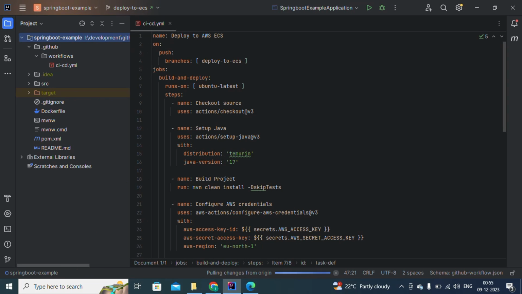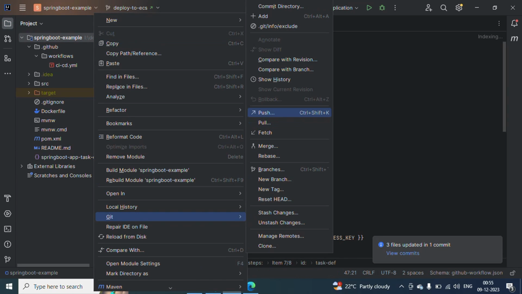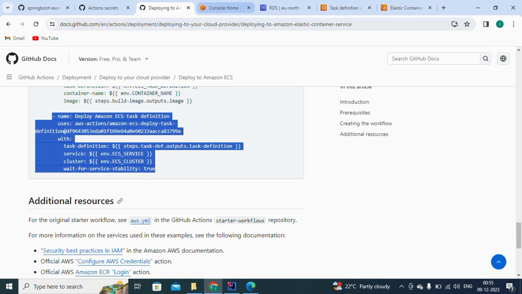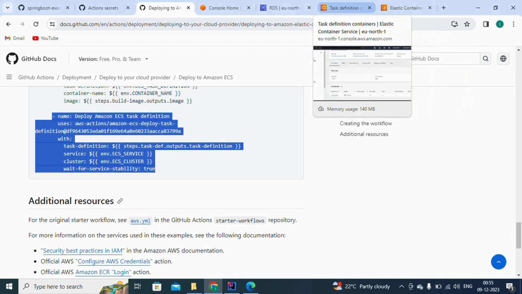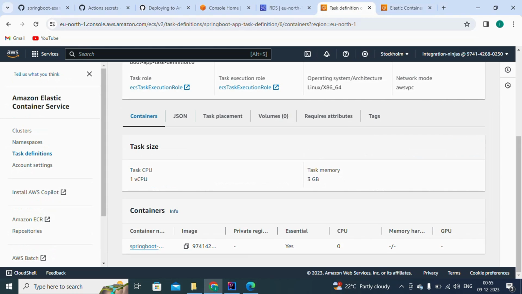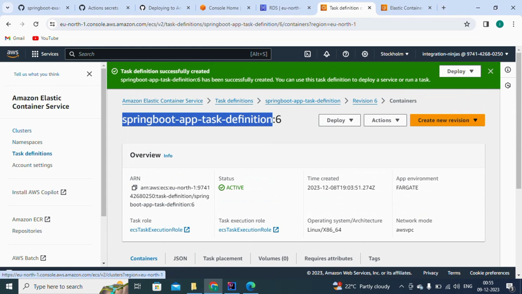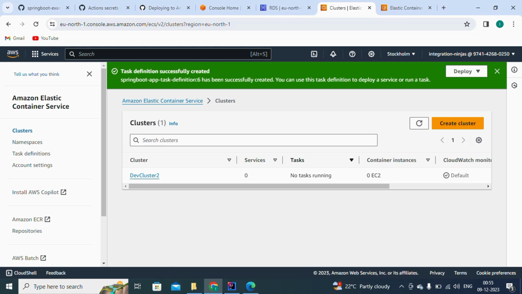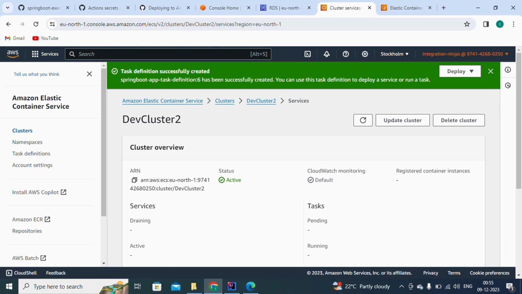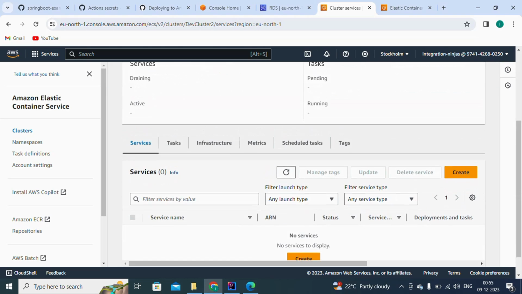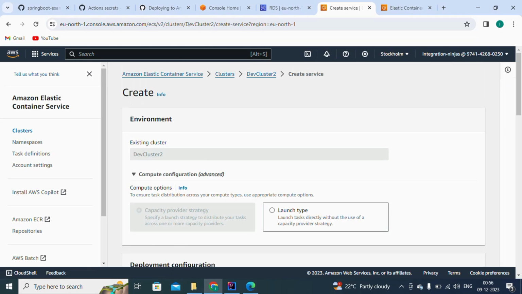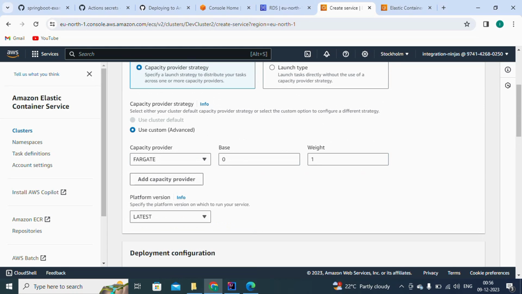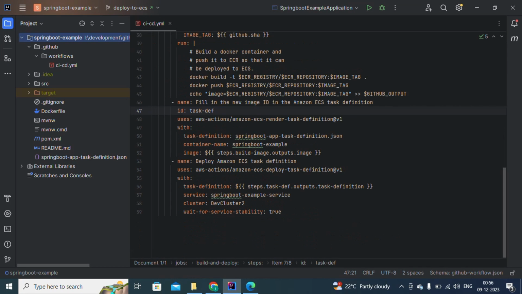We have all those changes now. Let's push these changes, and before that, let's create an ECS service also. I think that we have missed out. So let's create a service inside the cluster. In the cluster only, we will have to run all the services. In a service, we need to give a particular task definition. So let's create a service here. The service name we gave here is Spring Boot example service, that we can use directly.